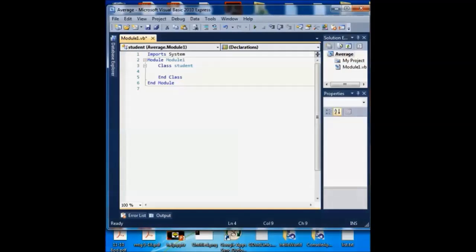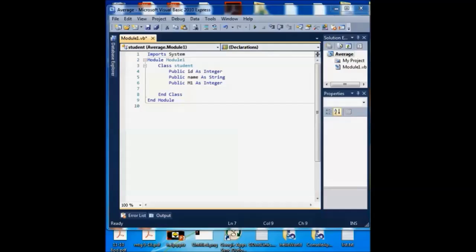In our class we needed an ID, right? So we have a public declaration here, so I'm going to call ID as an integer. Let's have the student's name as a string. Let's have the first grade you're going to enter as M1 as an integer. Let's put in the second grade you're going to enter as M2. Now we're going to declare an object student as a string.